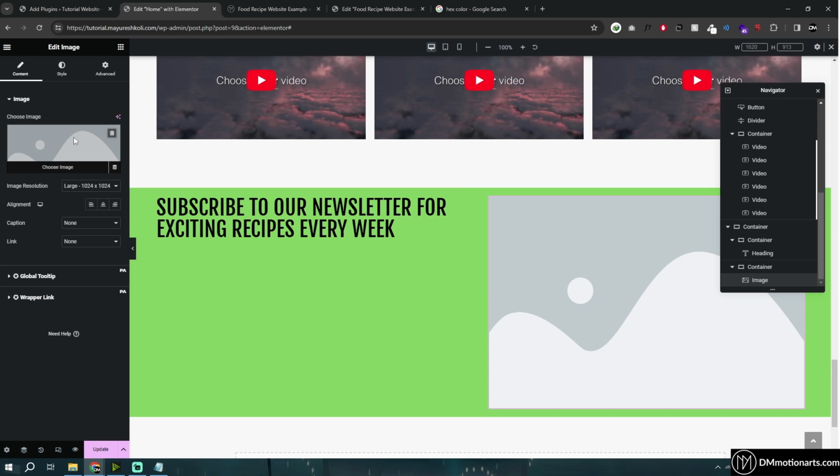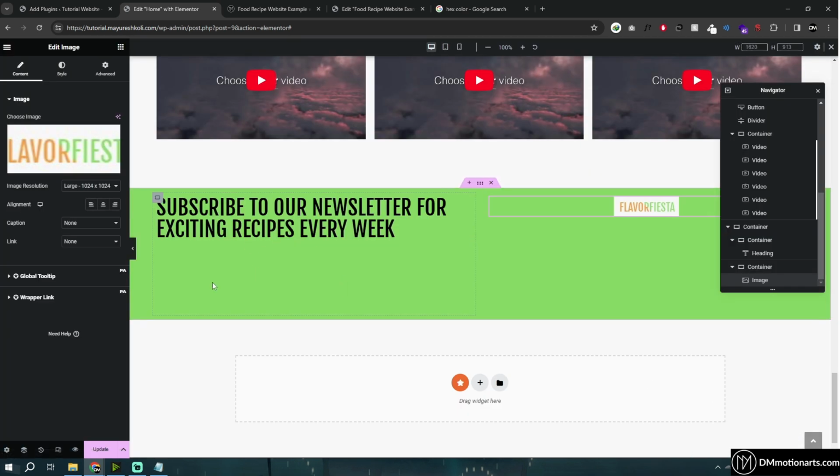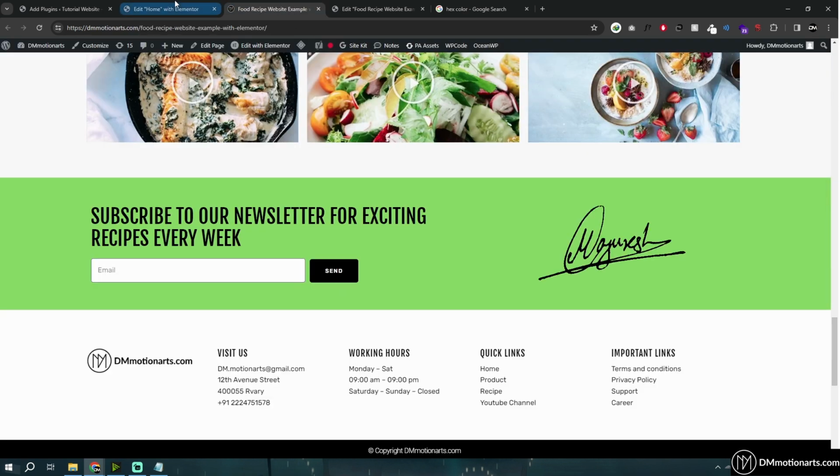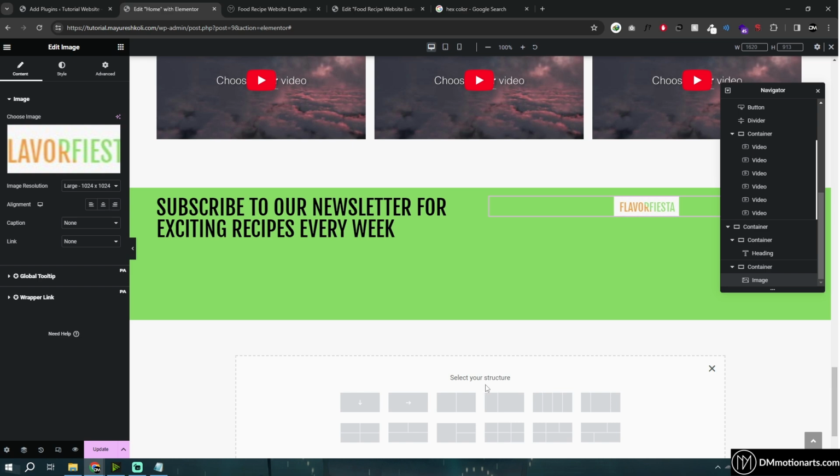Basically add an image here, add whatever you want on the right side, and then we will have a newsletter around here. Next is the footer layout. Now the footer layout, I basically just added a template.